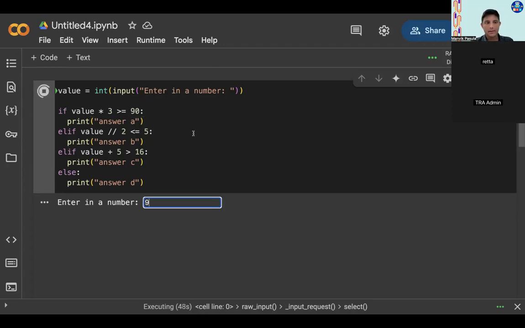So number is 9, right? So value is 9, right? So what is value times 3? 27? Yeah. And is that greater than 90? No, right? So does it do this code? Does it do this action? No. Okay, so where does it go to now?